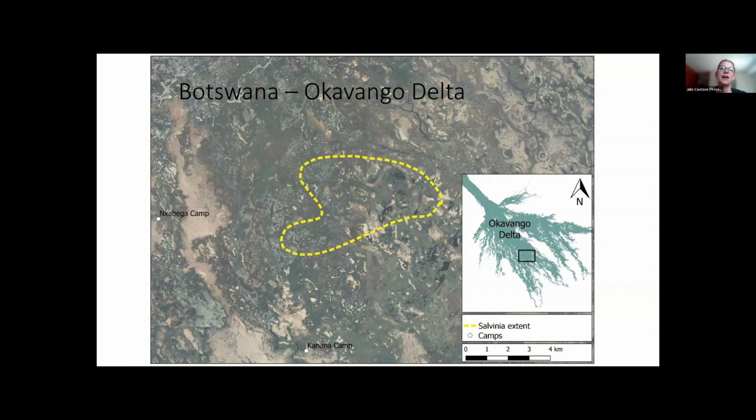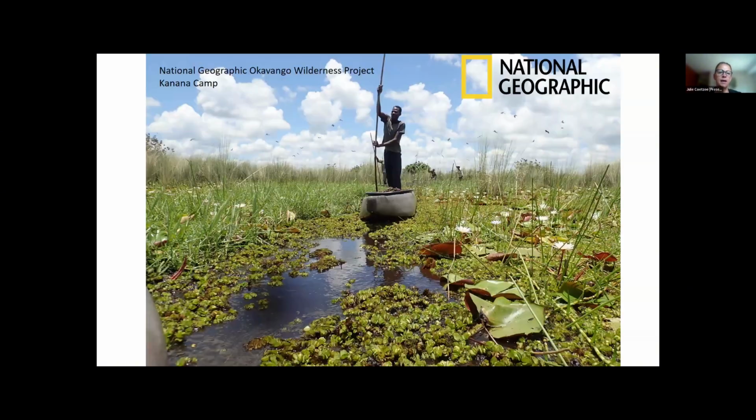Because we're talking with students in Botswana, I thought I'd just quickly talk about this campaign in the Okavango. There's a camp called Kanana Camp that obviously here's its position in the Delta. This is where we're talking about. And this section of the Delta has been invaded by a plant called Salvinia molesta, or Kariba weed. And through collaboration with the National Geographic Okavango Wilderness Project, we got involved with a biocontrol program, biocontrol solutions.